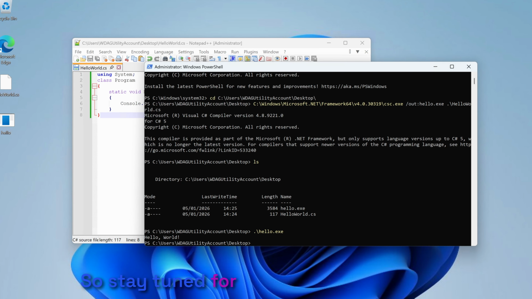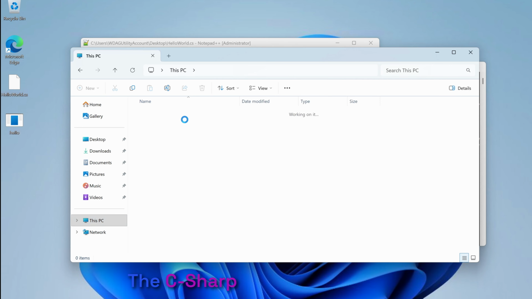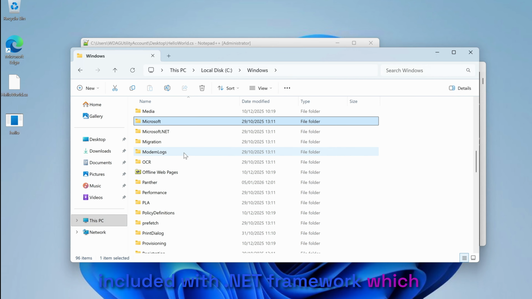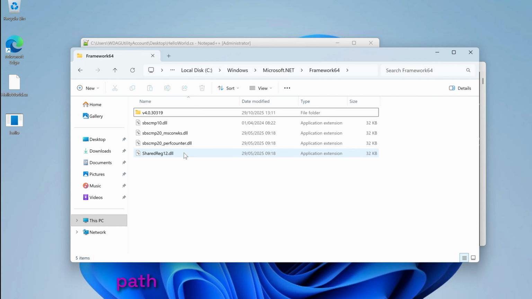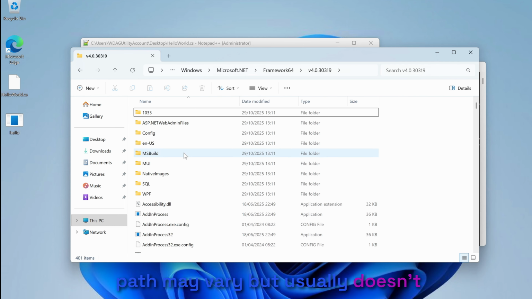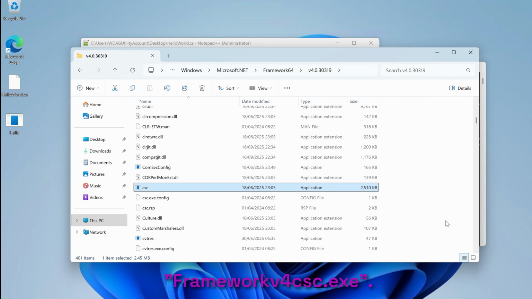So stay tuned for advanced examples and tips on how to leverage this powerful capability for various tasks. The C# compiler, csc.exe, is included with .NET Framework, which is pre-installed on all Windows machines. You can typically find it in the C:\Windows\Microsoft.NET directory. The exact path may vary but usually doesn't, and it's located under Framework\v4\csc.exe.